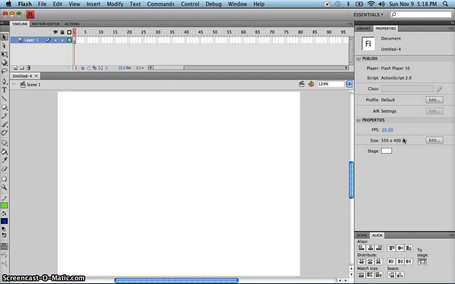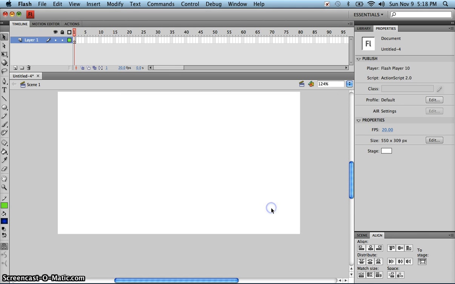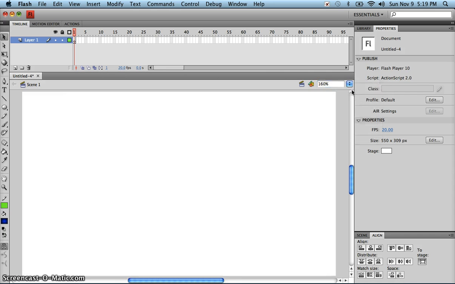Since I know the size of the images we're going to use, we're going to go ahead and resize this so that the stage fits the size of our image. So we're going to keep the width 550, and I'm going to change the height to 309. And then I'm going to click OK. All right, now I'm going to go ahead and do show frame again.